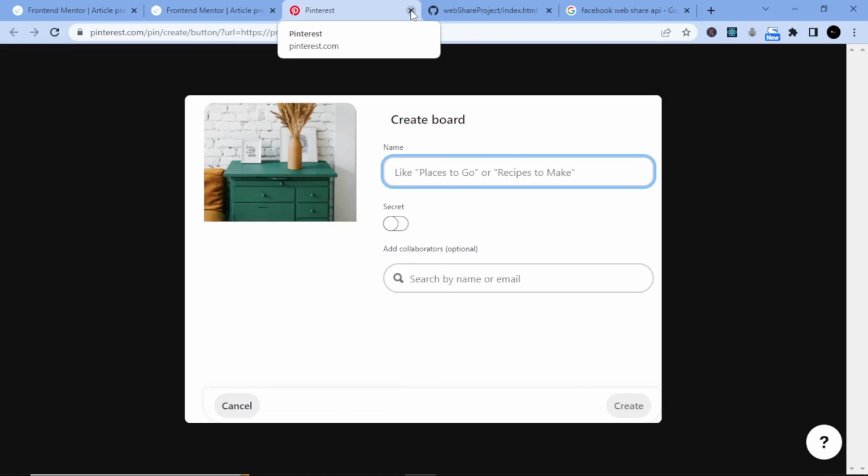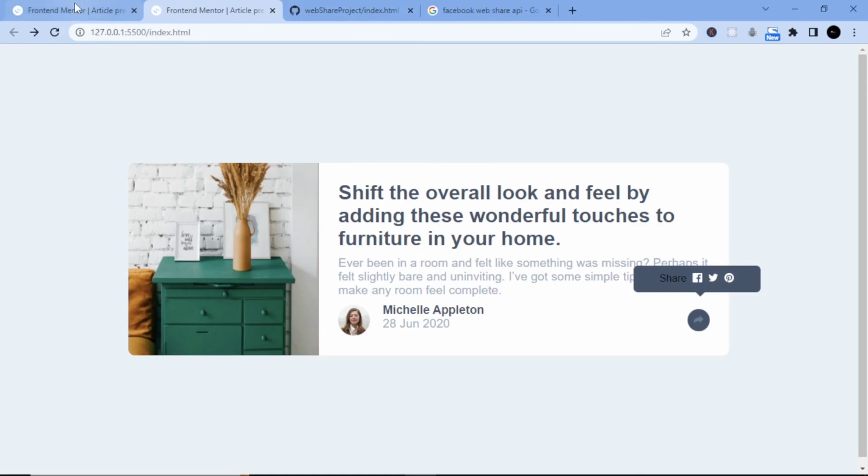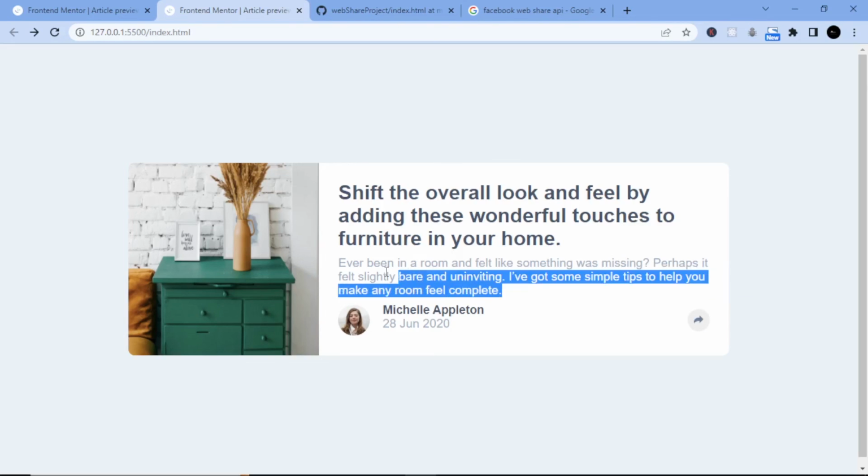Okay, so I think that is about that, and I think this is the functionality that we were supposed to add to accomplish this project, and I hope you really find it helpful.